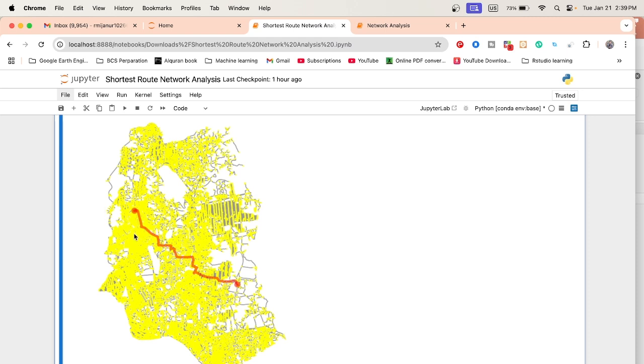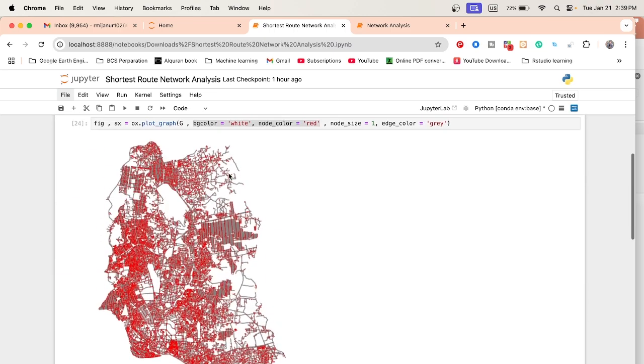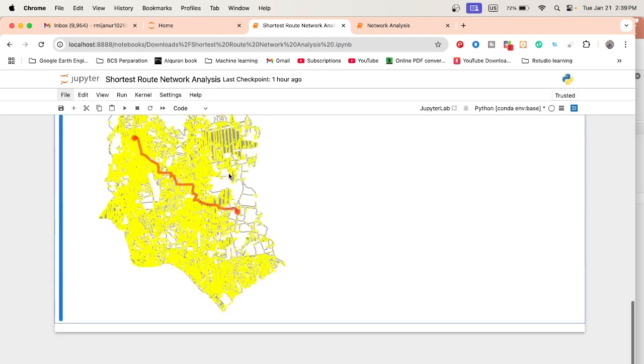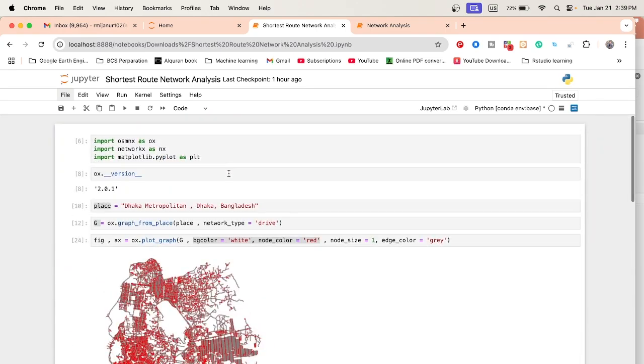So this is the way to do shortest route analysis. Further, if you want, you can also calculate the area, suppose how much area we find, or measure the length of the shortest route. This type of tutorial I'll also try to upload. In the meantime you can practice this code, all of the details, and if you face any problem, simply comment, then I will also give you the answer.